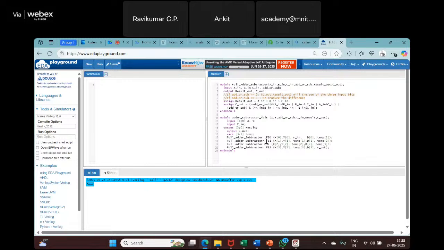So here we can call it FAS, full adder subtractor, full adder subtractor. This part is okay. Instead of R in, it is C in. Temp 1 is okay, and this should be result. Temp 1 is okay, this should be result. This should be result.